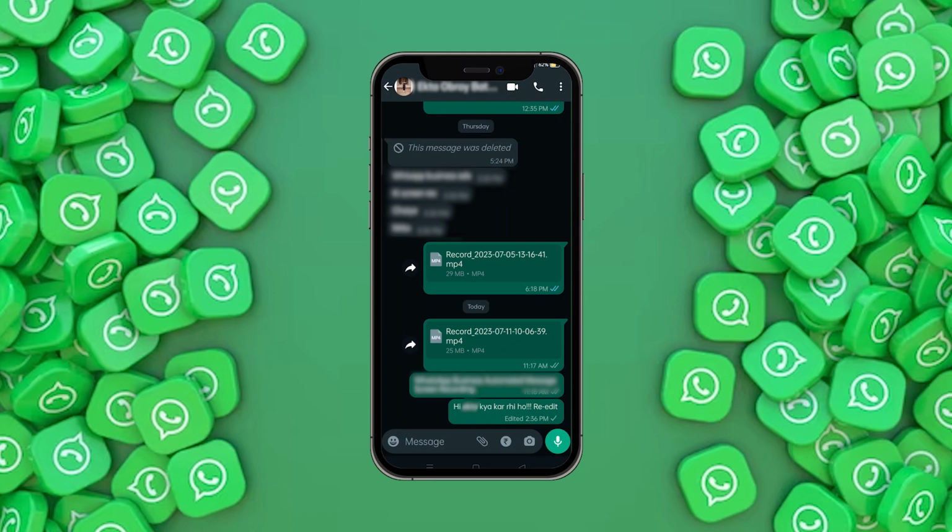Now you can see in this message the edited option has popped up. That means this message was edited. So in this way, you can edit any messages on WhatsApp. So I hope this video was helpful for you.